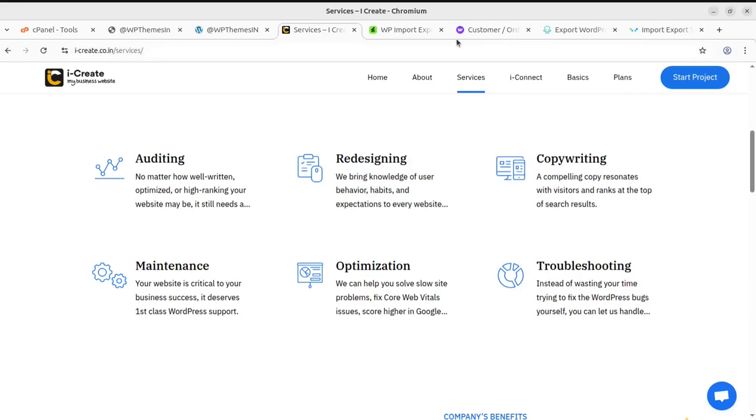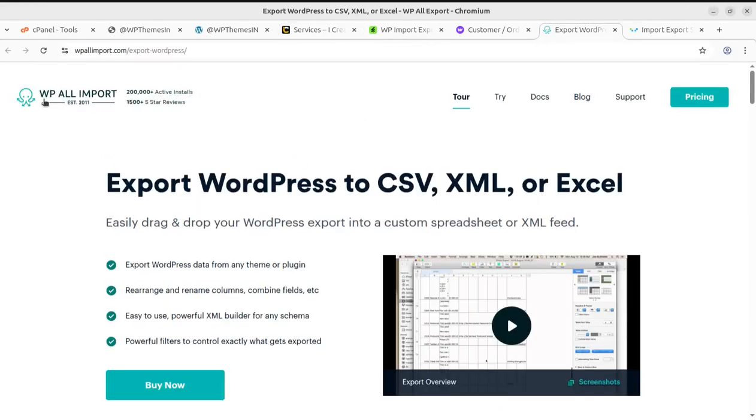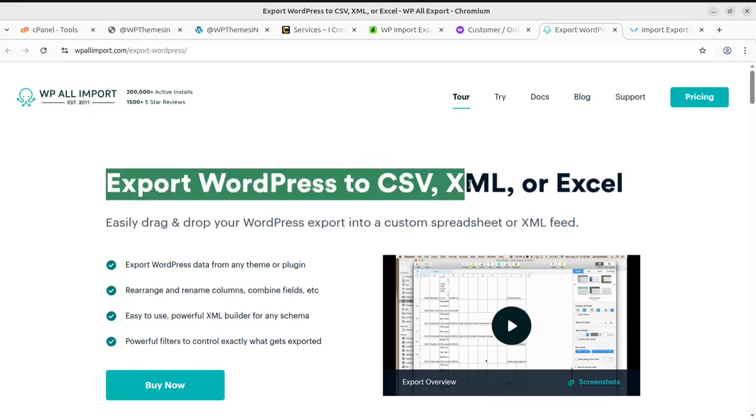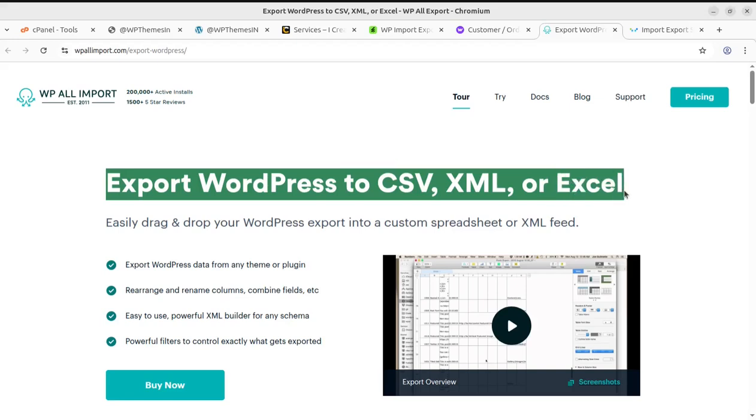Okay. So the third option is WP All Import, and it is a very established plugin in this sector for exporting the data to CSV, XML, or Excel format. So you can watch the specific video. Again, all the links have been given in the video description.